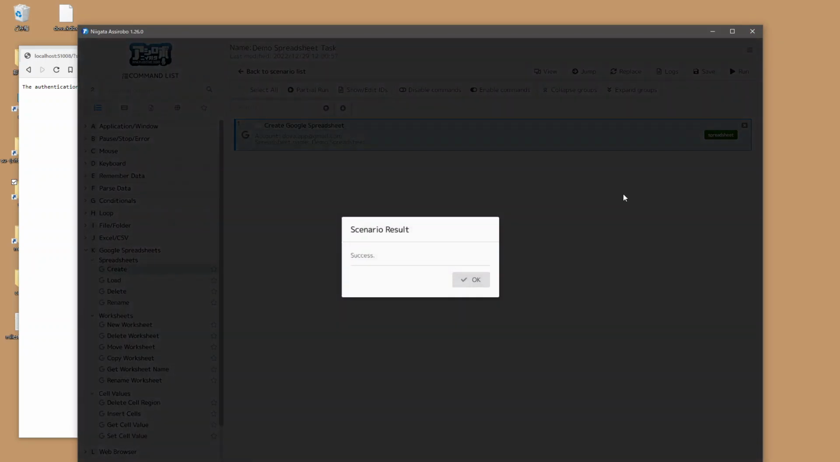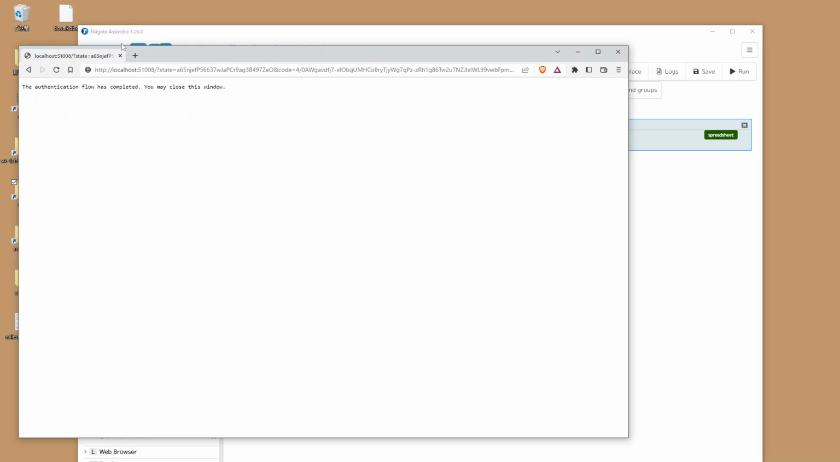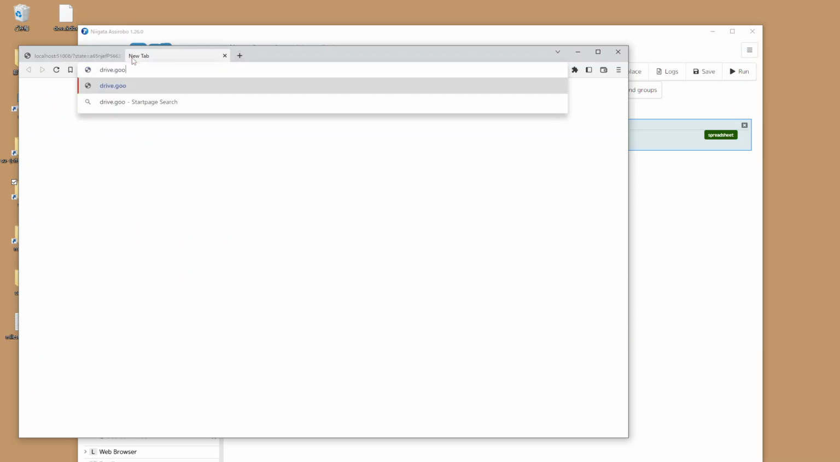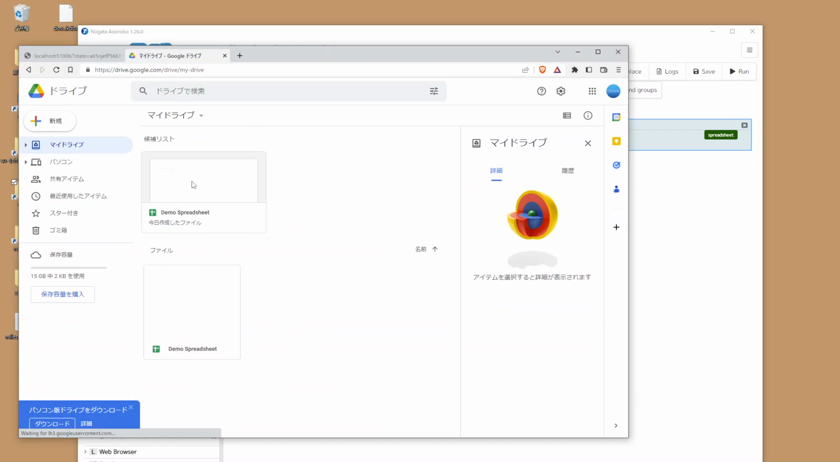And now if I click Run, our app will proceed to create a new spreadsheet on behalf of our user. Now, to make sure this actually happened, we will navigate to drive.google.com. And here we can see that the demo spreadsheet has indeed been created in our user's account.